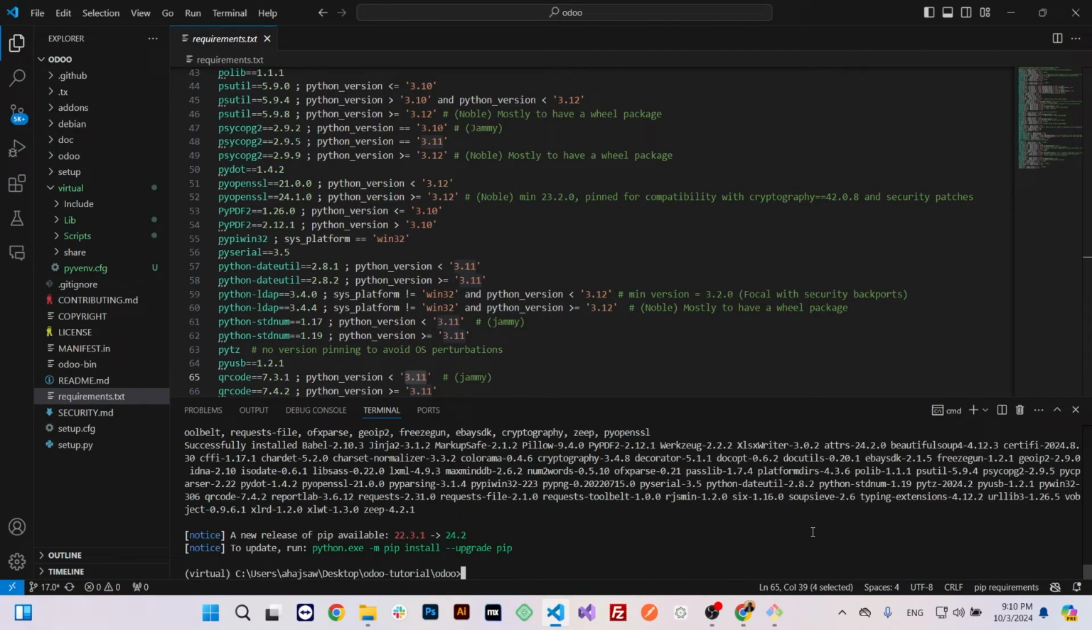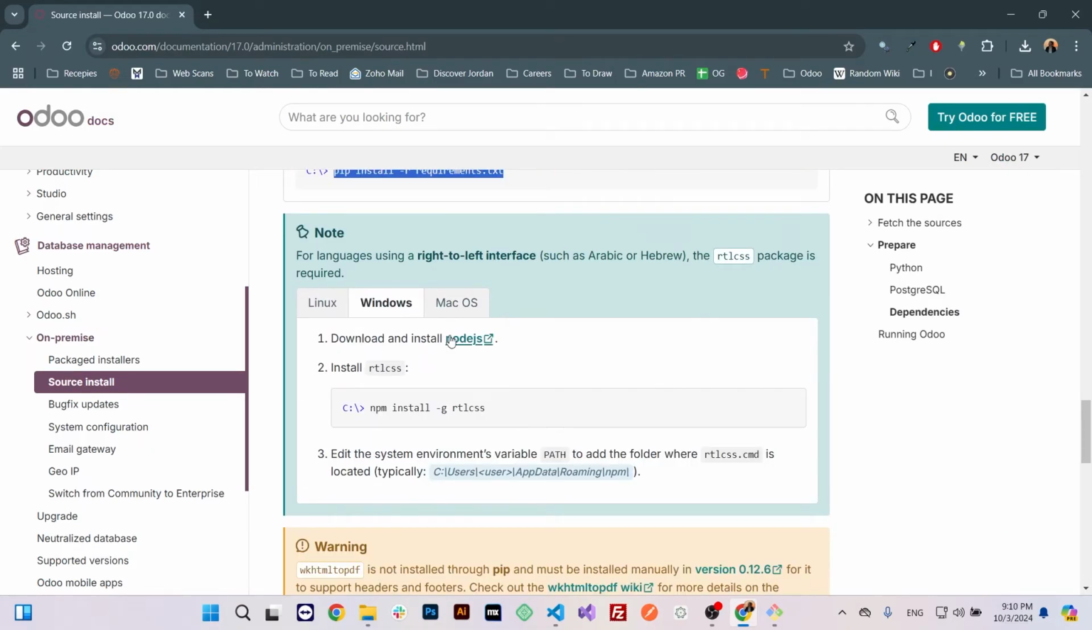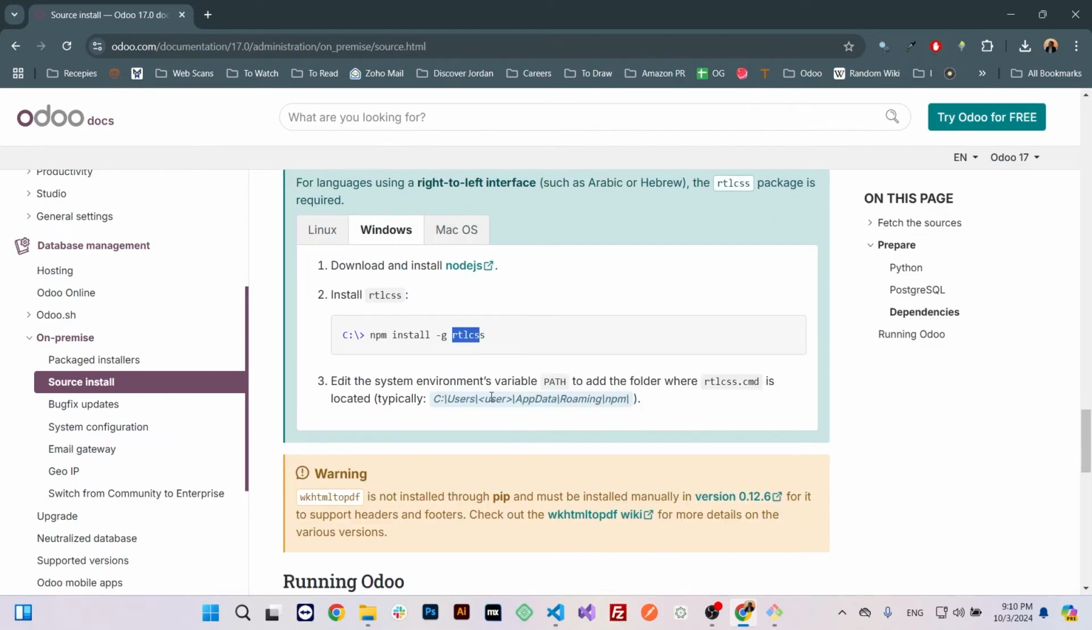And we have downloaded all the packages inside requirements.txt. Let's check the next steps. It's giving us a note here that if you're using right-to-left languages, you'll need to download Node.js and use npm to install this package, rtlcss. We're not going to be using RTL languages, so I'm going to skip this part.